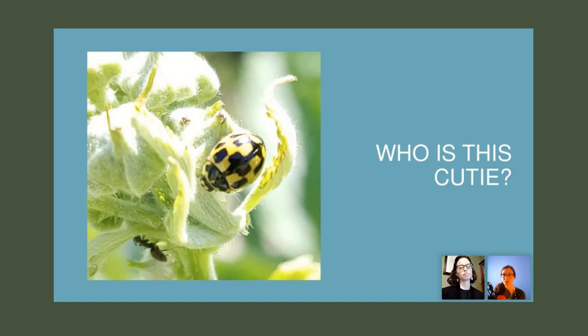But Julie, I'm looking at your yogurt lid, and I don't see a lot of beneficials on there. So somehow that worked out for you. Donald says about this cutie picture here, some kind of ladybug.